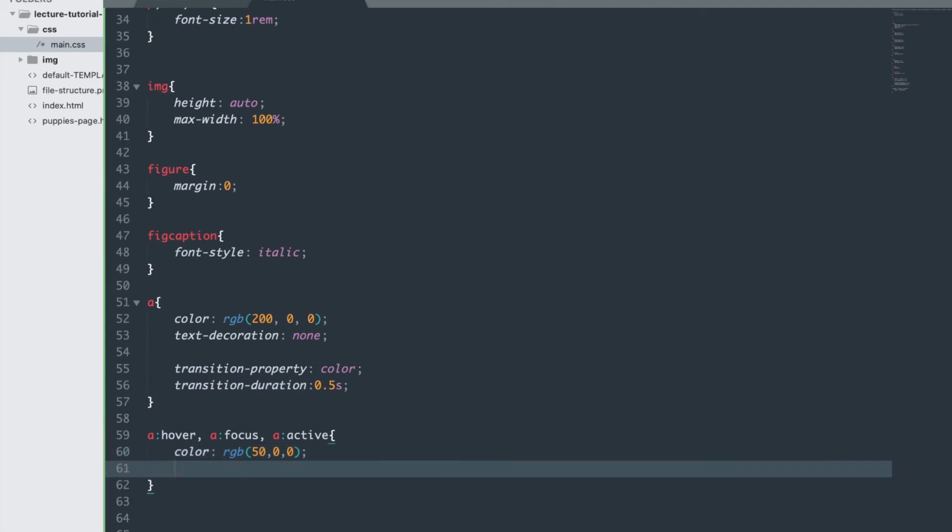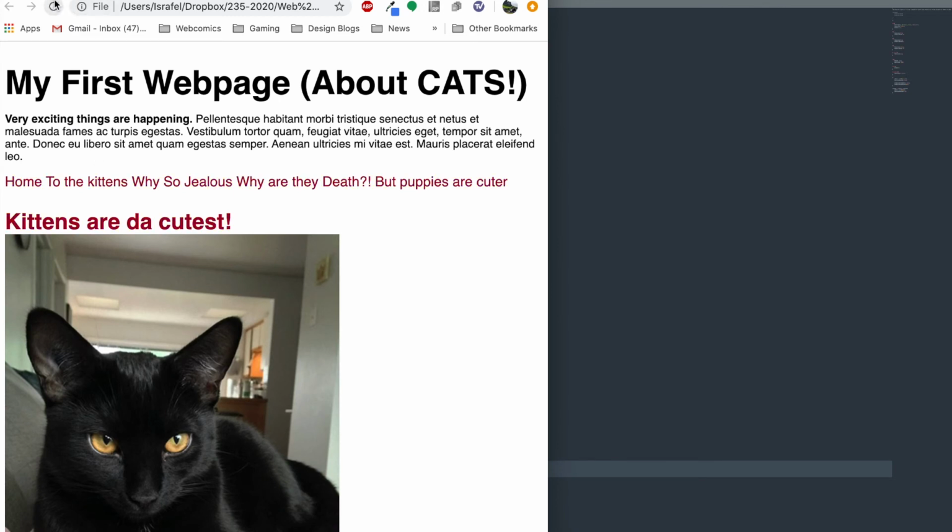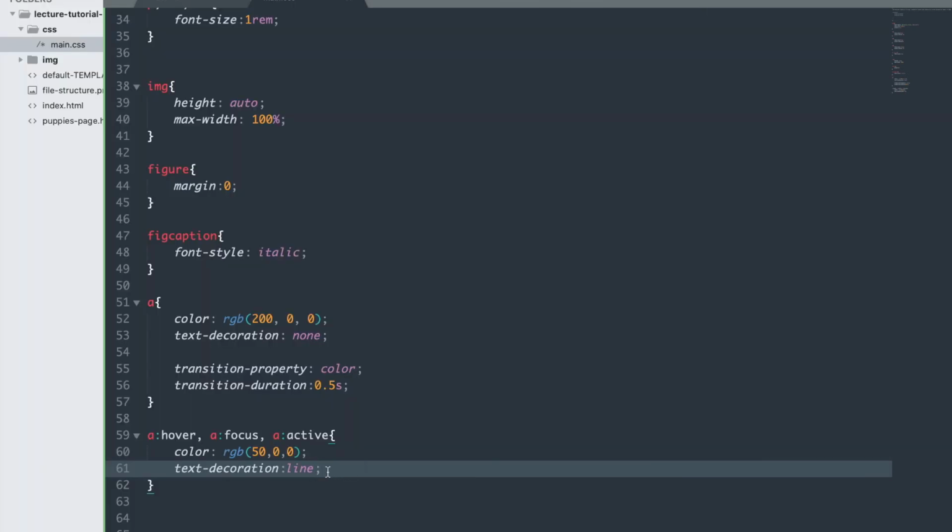Just for fun, let's also say text decoration line. Yeah, sure. So now there it's red, hover, and it fades a little bit darker. The text decoration doesn't do anything, so I wrote that wrong. I can't remember. The only thing I ever do with text decoration is get rid of it. I never add it, so that's not too surprising. So we'll just skip that.